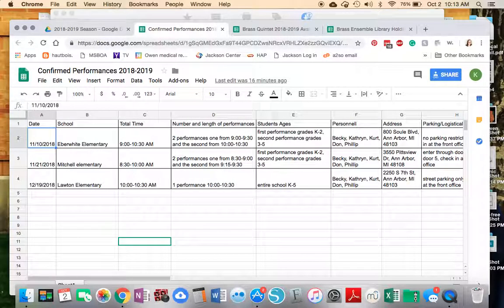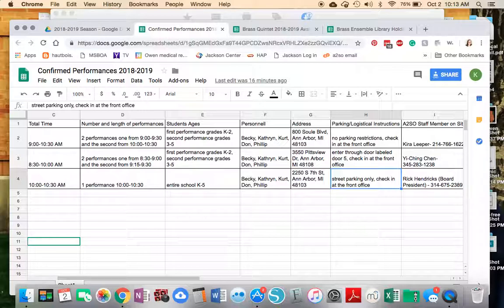I will let you know this sheet might change a little bit column to column after each ensemble gets some actual requests. We'll make sure it has all of the needed columns. But you can find this information for every single ensemble. This is made up. These are not actual brass quintet confirmed performances. I will delete them after this video is done. But you can see that sometimes there are differences. For instance, on Lawton here, there's only one performance and it's going to be the entire school, or there was some special parking instructions over here.